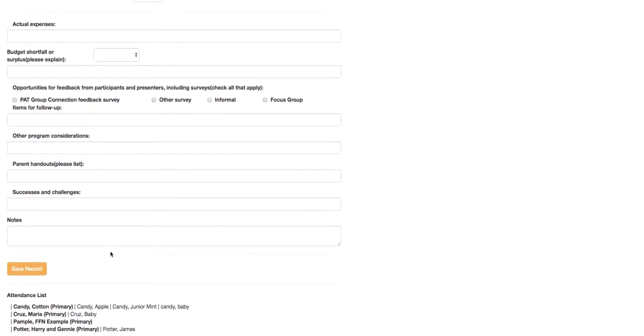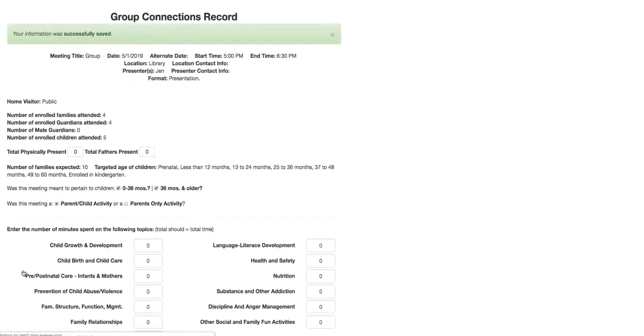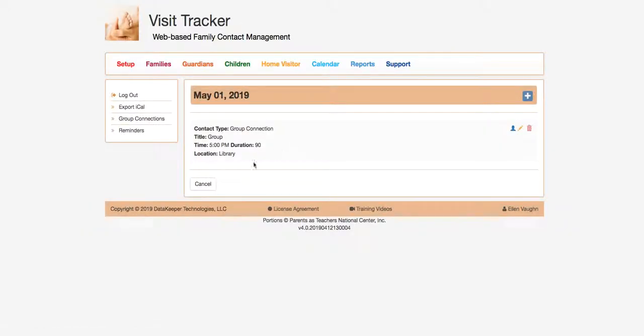And then you'll see at the very bottom, any guardians and children that were checked are now listed at the bottom under the attendance list. So we'll go ahead and save our record, and now we can either print this, we can put it in the file, and go from there. So let's go ahead and close that, and then we're going to close this as well.